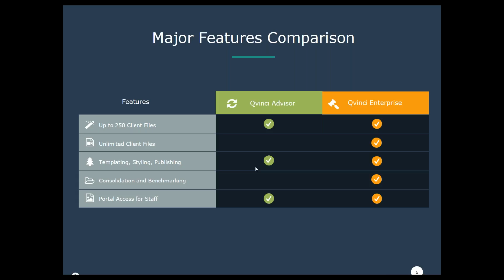client. More often than not, when we do an ROI analysis with our clients, and I would position this to you, if you're doing that consolidation manually, even if you're on Qvinci Enterprise, what is your man-hour investment on a monthly basis, and how much is it actually costing you? And I think you'll find that $160 in that instance is fairly reasonable.